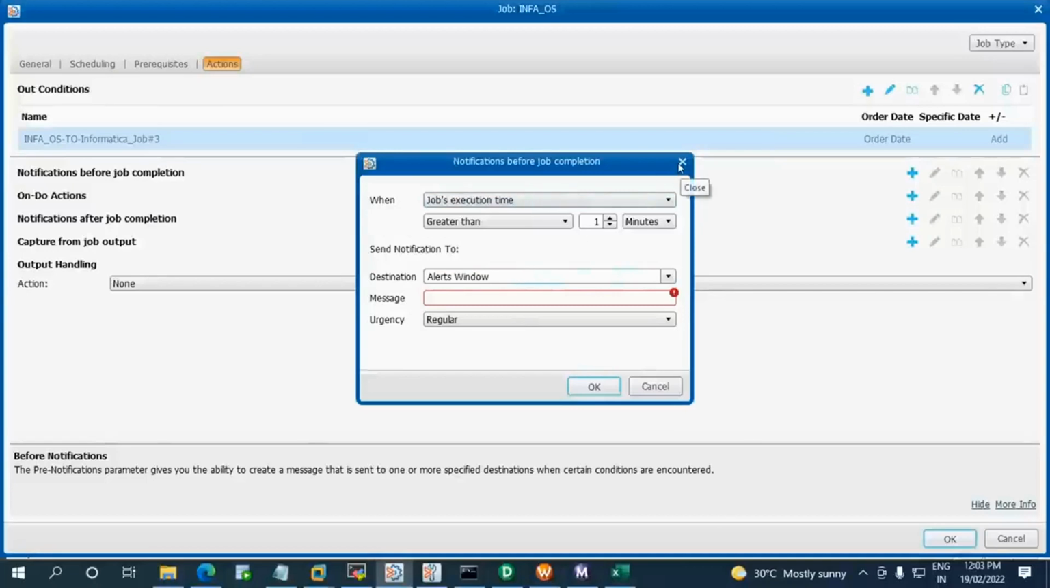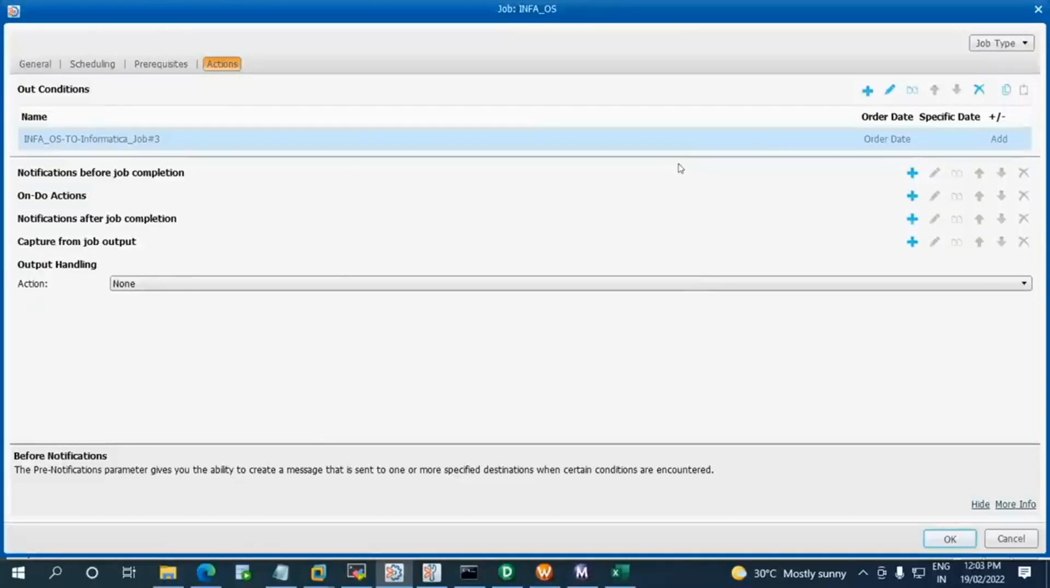All these things are easy options compared to Informatica. If you want to do this in Informatica, you will have to put in so much effort. That's why they use Control-M with Informatica.